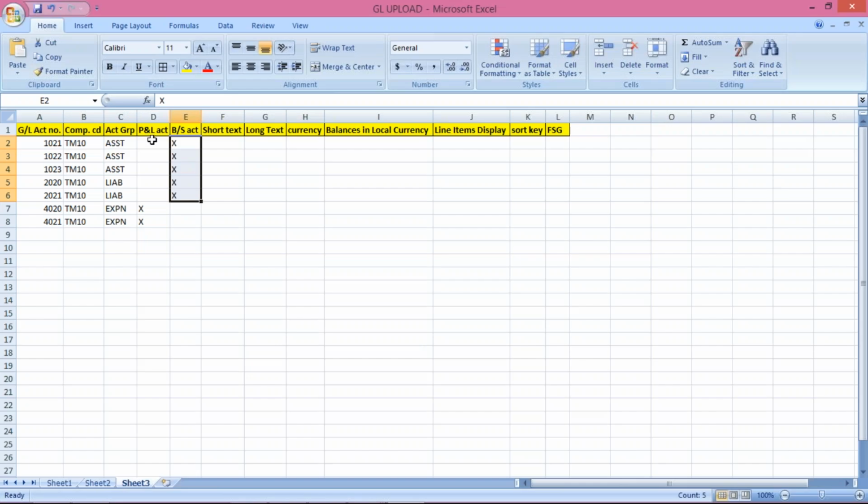So that's what is appearing here, P&L account or balance sheet. All these assets and liabilities are balance sheet accounts. All these expenses are P&L. Even if you keep revenue also, here itself you have to apply the check mark. Short text: now any text you can give.